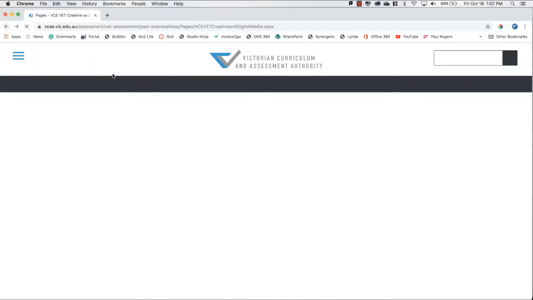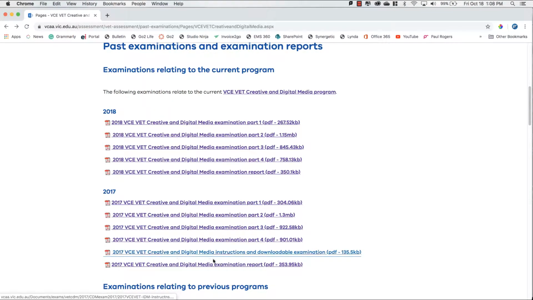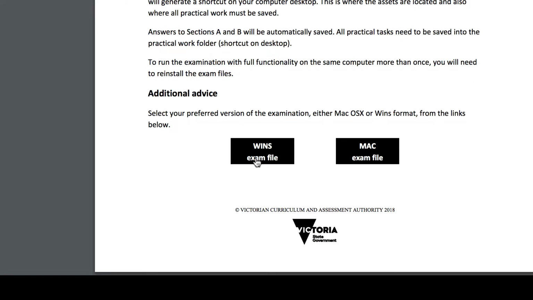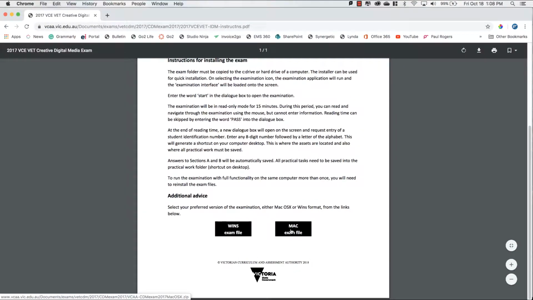But before we get into that, I might just head back to this particular link here, because you can click on this to obtain instructions in the downloadable examination. If I click here, you can scan down, and depending whether you're using a Windows or a Mac computer, you can download the exam file. Just make sure you read over the instructions above.